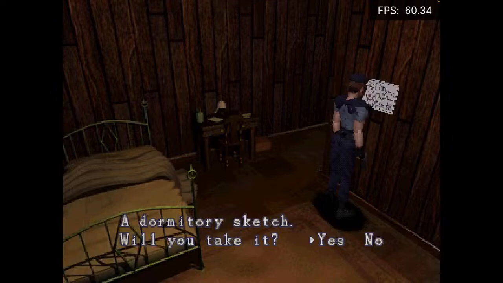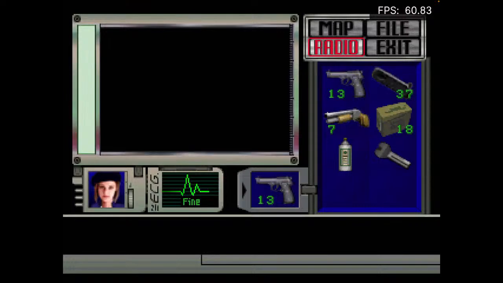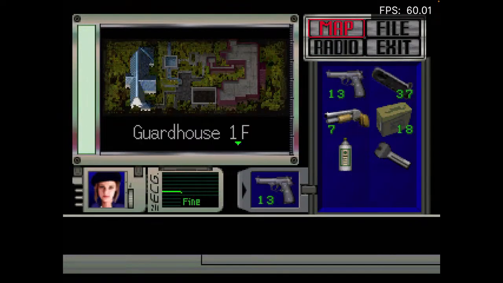That should help, right? A dormitory sketch. Will you take it? Yes. You got the map of the dormitory. What is a dormitory? I've never heard of such a thing. Is that a thing in real life? A dormitory?